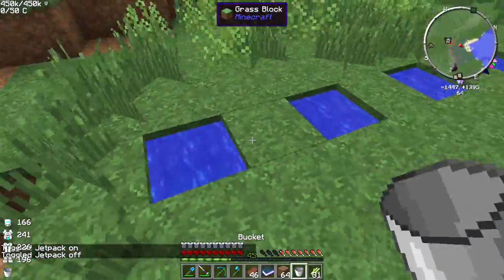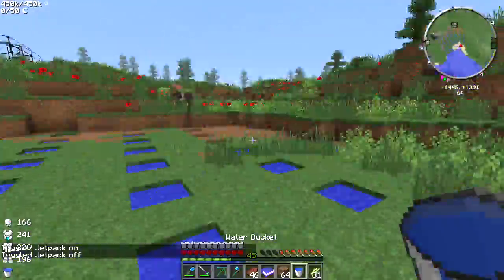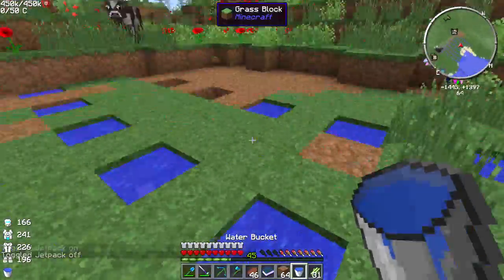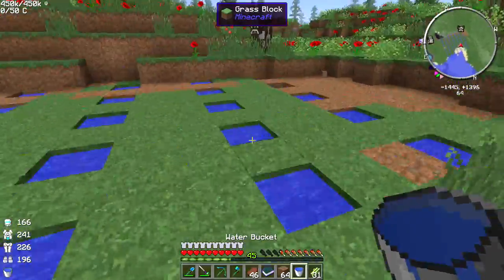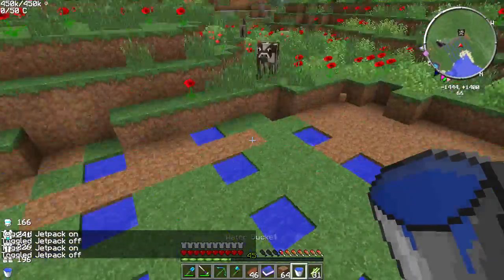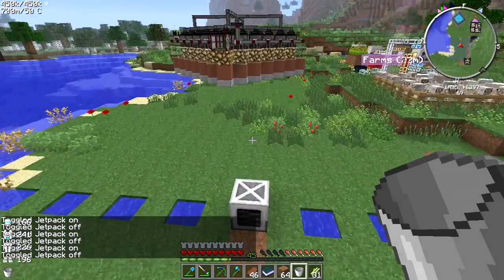Let's just hurry up and get these guys real quick. And then I'm not sure what we're going to do about a sprinkler. I don't know if we'll use a sprinkler. With a farm this big, I'm not really sure if we're going to need one. So, who knows, we might not use one. We'll just kind of leave it by itself.